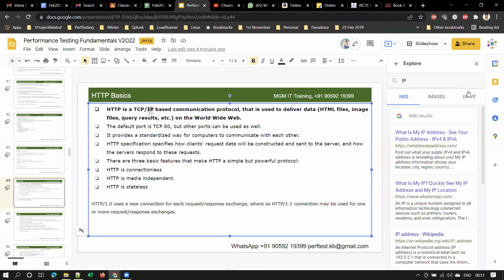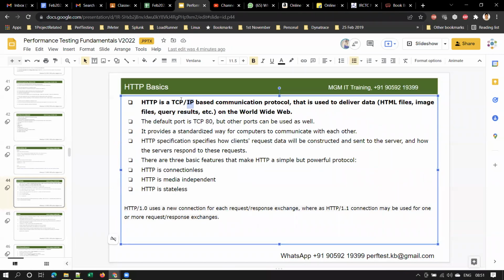So HTTP is a TCP/IP based communication protocol that is used to deliver data. When I say data, it can be HTML files, image files, query results, etc., on the World Wide Web or Internet. World Wide Web is nothing but the Internet. So it is a communication protocol, a set of rules for transferring data.